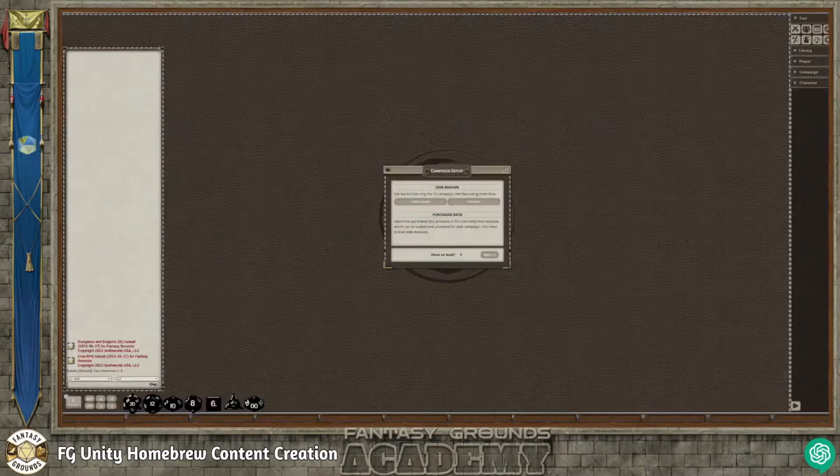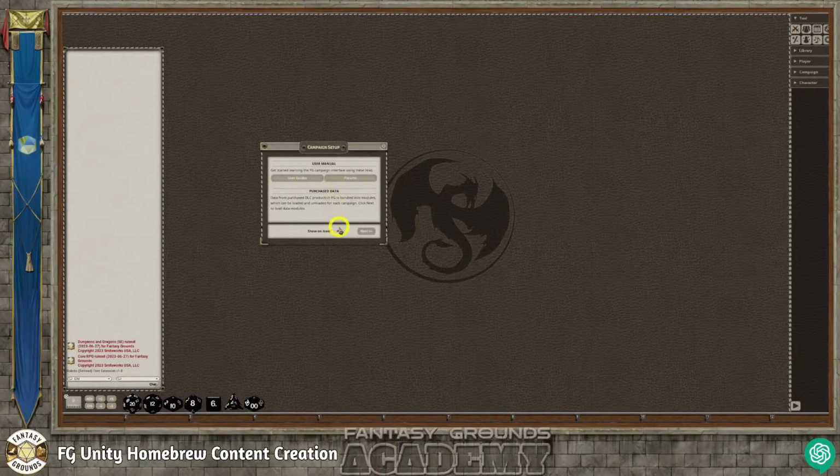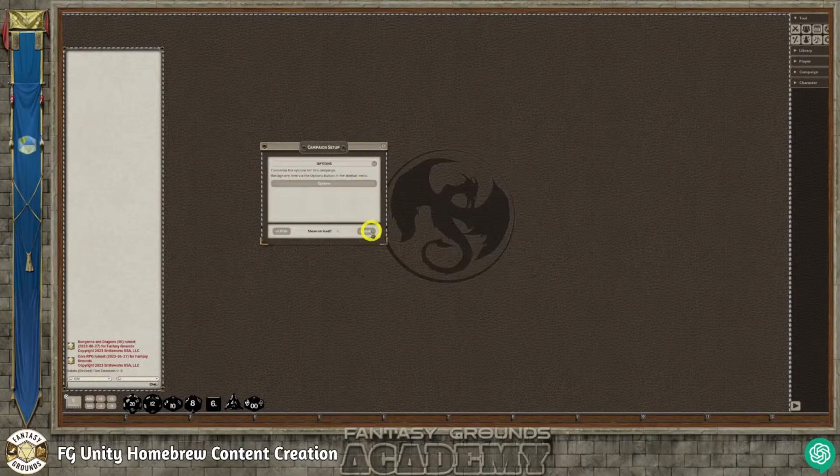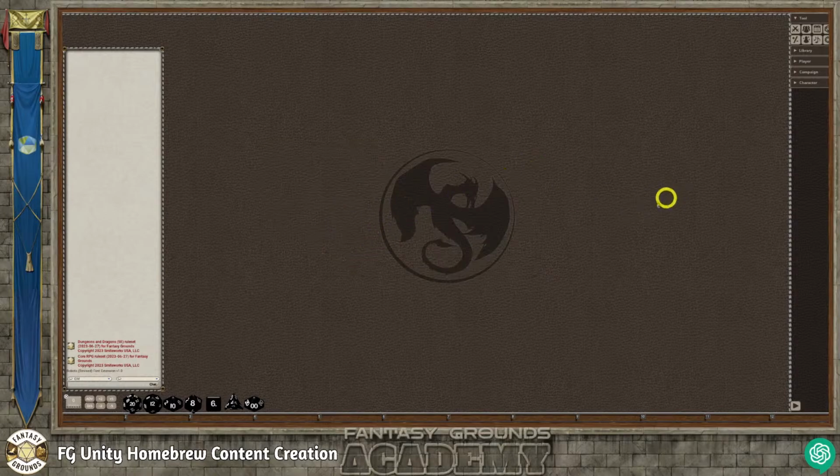So when you go into Fantasy Grounds for a new campaign, when this comes up, I'm just going to go ahead and load the SRD only. I don't need all the books. Not now, anyways. And then I'm just going to hit finish, and that just loads the SRD. So I have something to work with. And then I'm going to go to Campaign, and then we're going to go to NPCs.